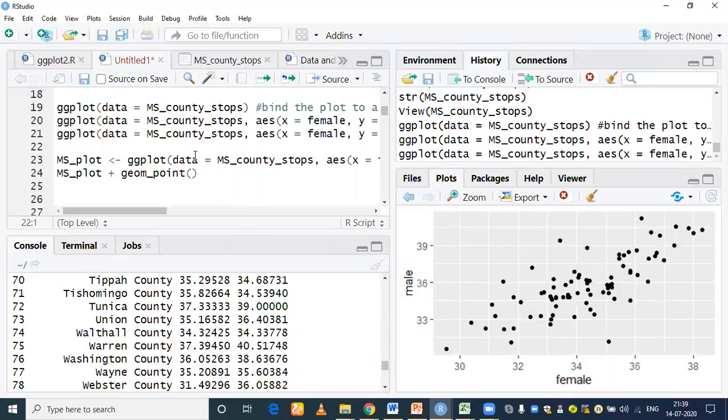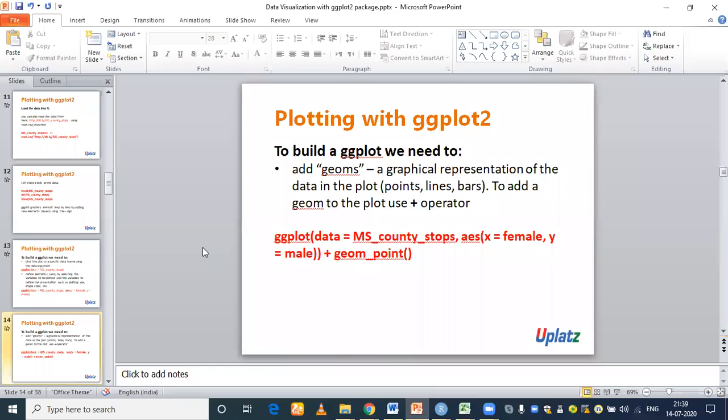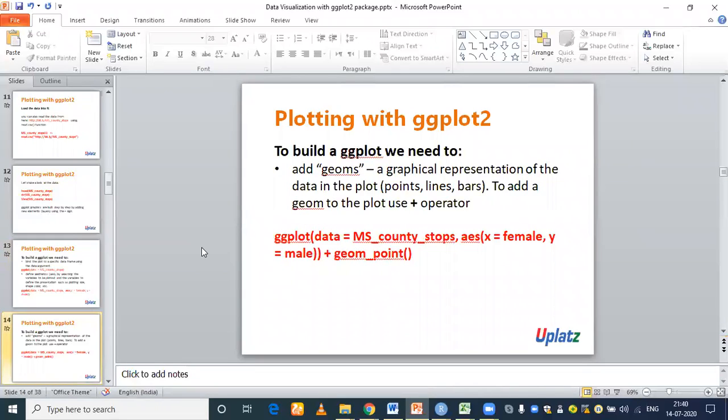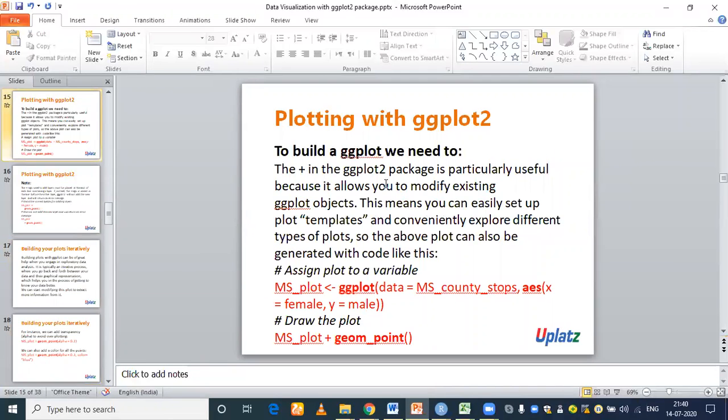So till now we have seen that to build a ggplot, we first need to bind the plot to a specific data frame and then define the aesthetics, by selecting the variables to be plotted on the x-axis and y-axis, and then we need to add the geoms, which are nothing but a graphical representation of the data in the plot. Got it? Now let's proceed to the next topic.